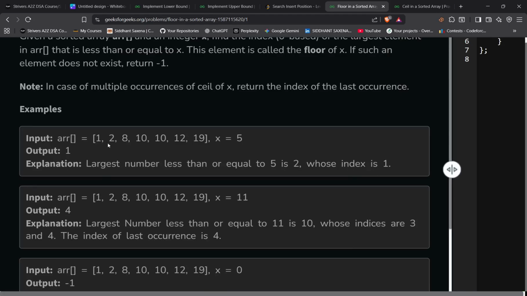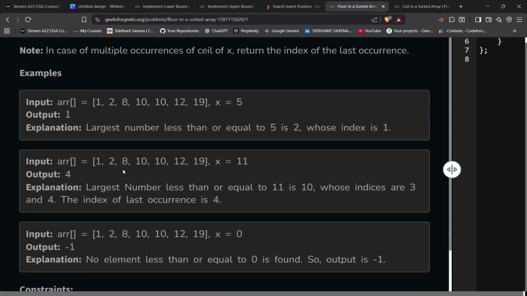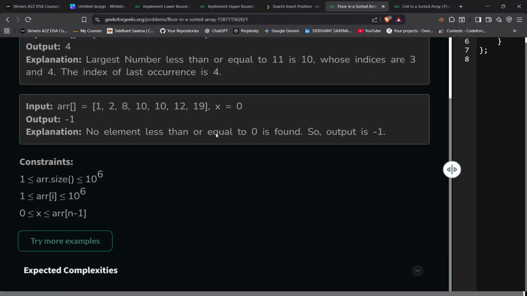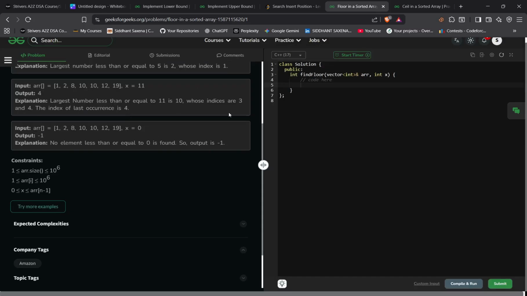1, 2, 8, 10, 10, 12, 19, and x is 5. What is the floor of 5? Which is less than or equal to 5. I can see 2 is less than 5, 8 is greater than 5. So I can say 2 is our floor, which is at index 1. Now, floor of 11 is 10, and its index is 0, 1, 2, 3, 4. So answer is 4. Now see, floor of 0. I cannot see a floor of 0, so we will return -1.